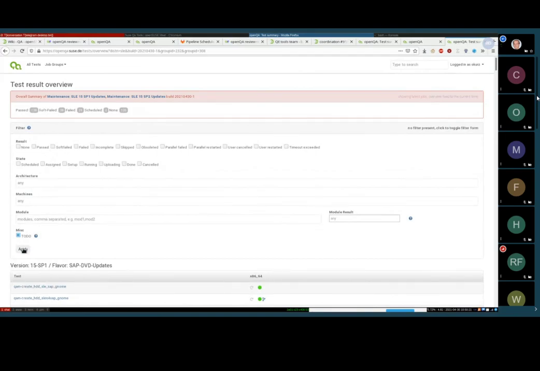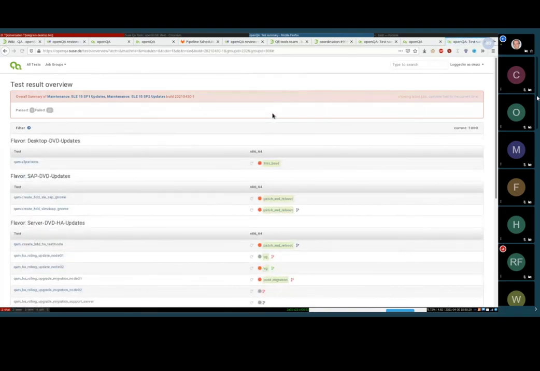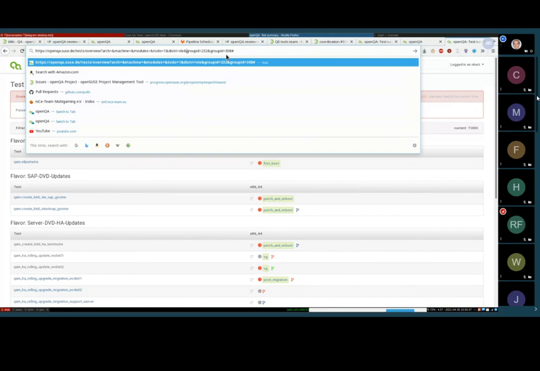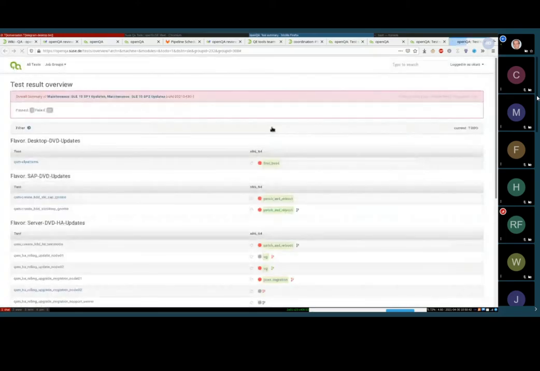Maybe you just want to check the to-do page, like which jobs need a review, like which ones do not have a label or a bug ref yet. And then you see this. And if you leave out the build, because this is the build of today, so tomorrow the URL would need to be different, then openqa automatically resolves to the latest build.